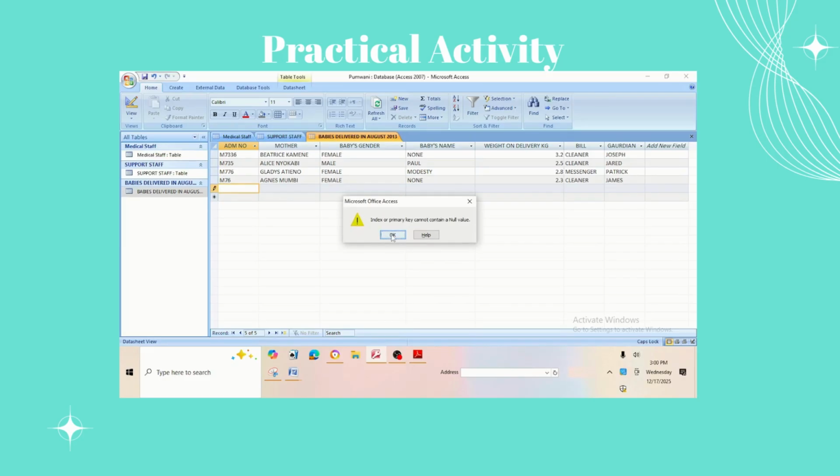So onto Agnes Mumbi's baby. We're almost done. Yeah, now look at this one here. You see the warning? Now that's the warning I've been talking about, because I started typing on a primary key and then I left it blank. So Access read it as if it was null. So I can't proceed until I make the correction. Okay, here we go.